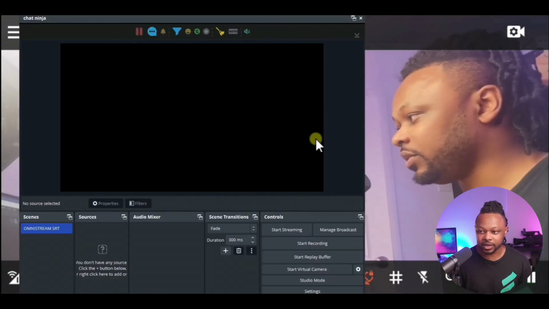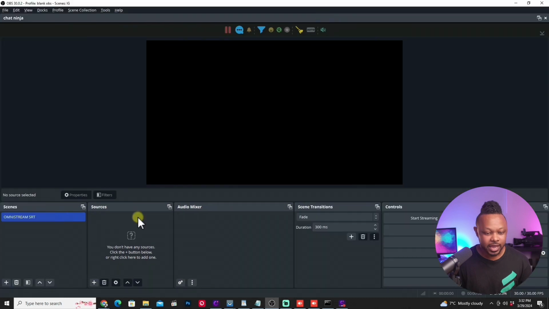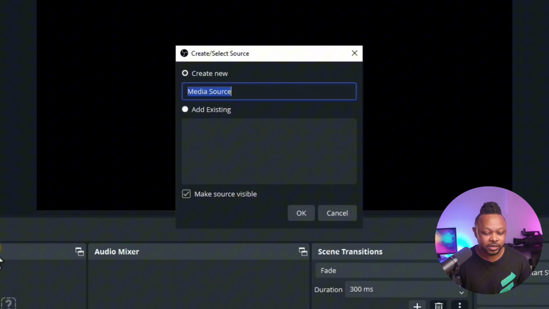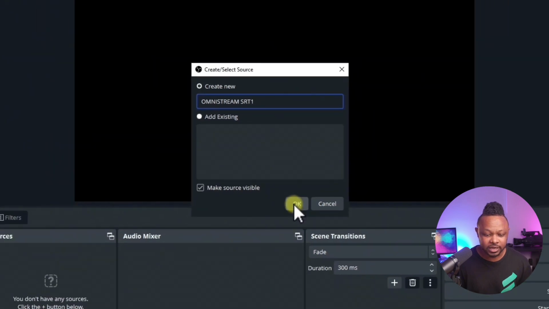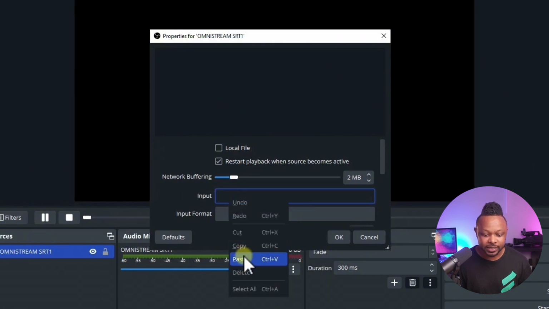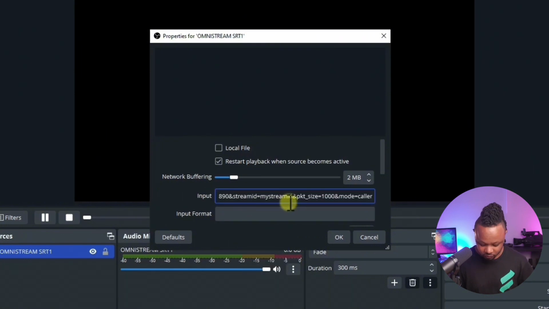Then I'm going to go to OBS. We're going to open OBS, and I already have a scene that I created called OmniStream SRT. Under that scene, I'm going to hit the plus sign and add a media source. So click add media source, and I'm going to call it OmniStream SRT 1. Again, you can call it whatever you want, you can call it the name of your device, and then hit OK. Make sure you uncheck the local file option, then go to input, right click and paste the link that we just got from OmniStream.